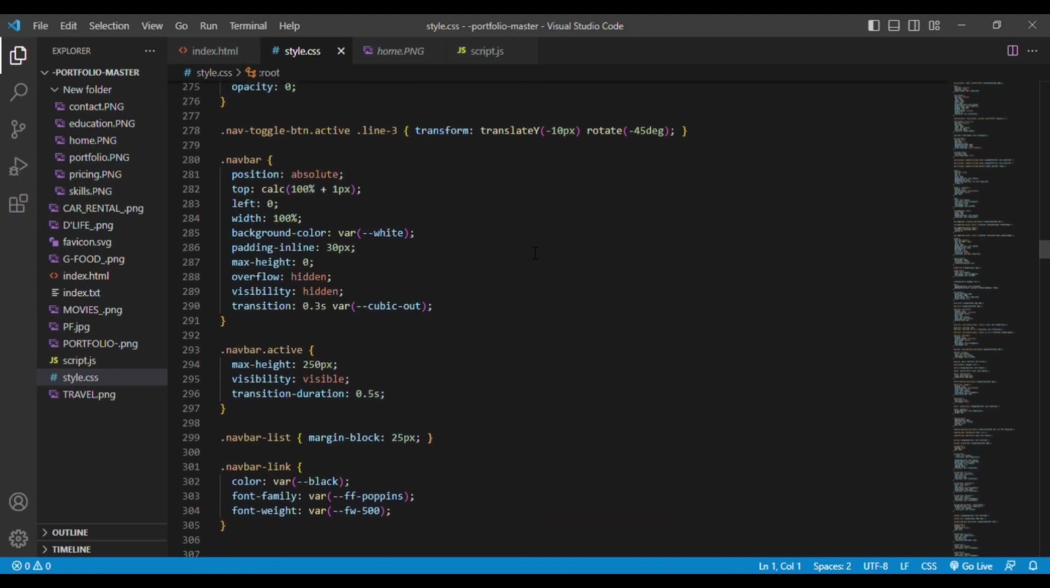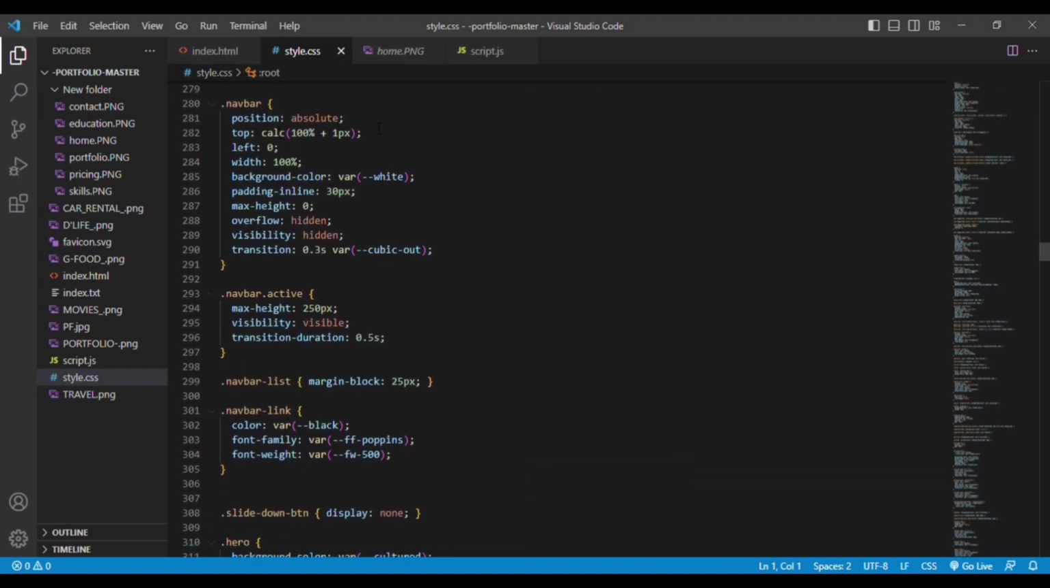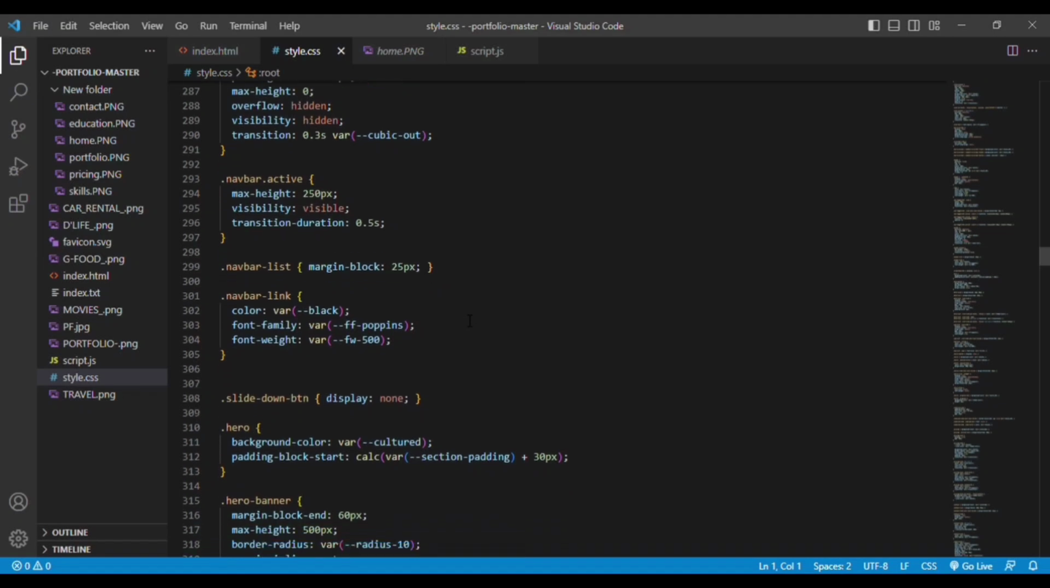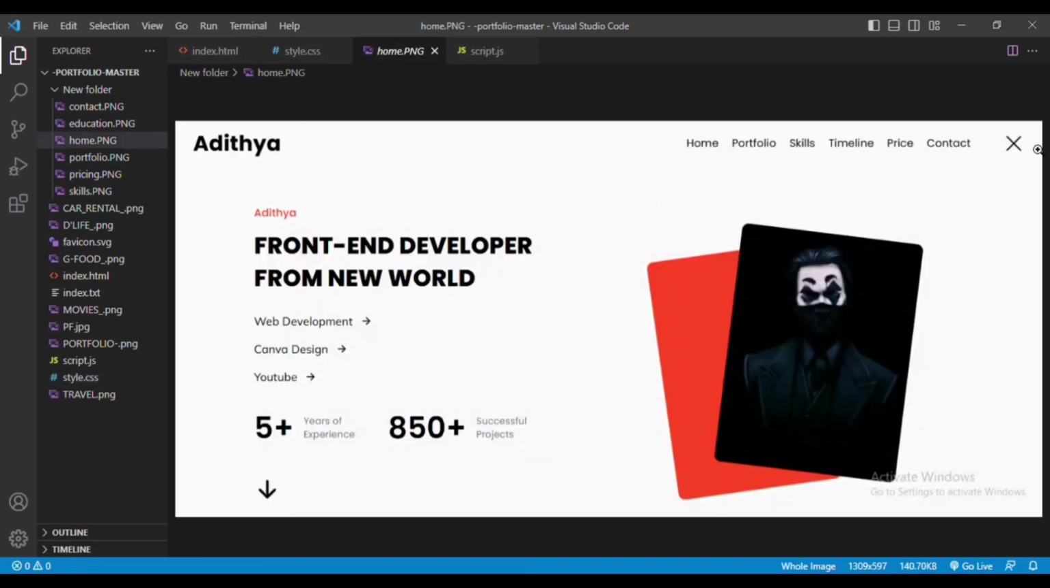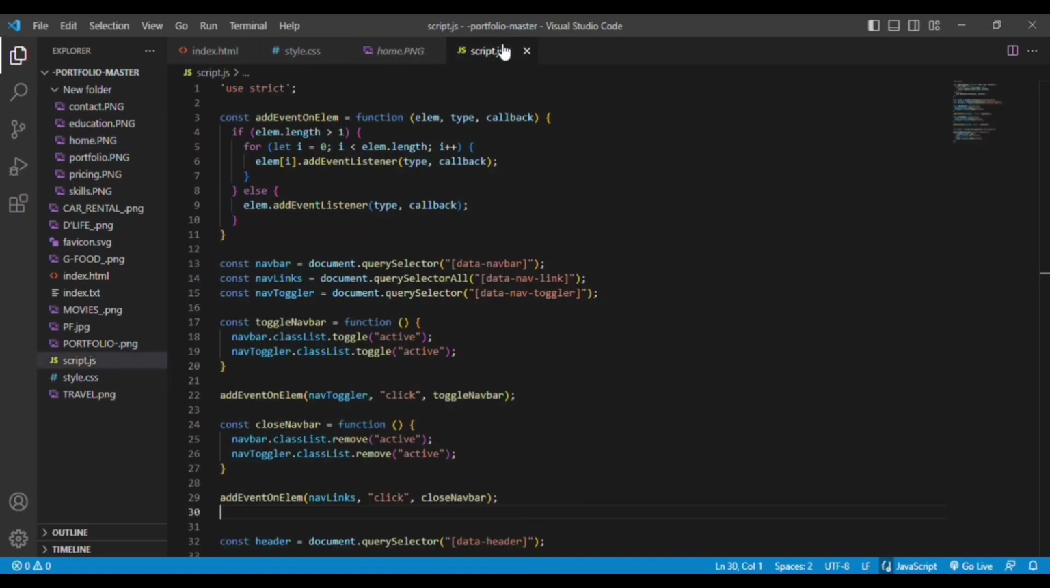And for the nav bar we are using position absolute, top, left, and width is given to it. Then whenever the navbar is active, we have maximum width of 250 pixel and visibility is visible. You can see for the original navbar we are giving visibility hidden. So only whenever you click on this menu icon will the navbar be visible. That code is written in the JavaScript.